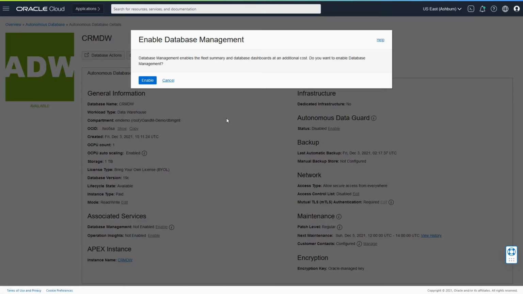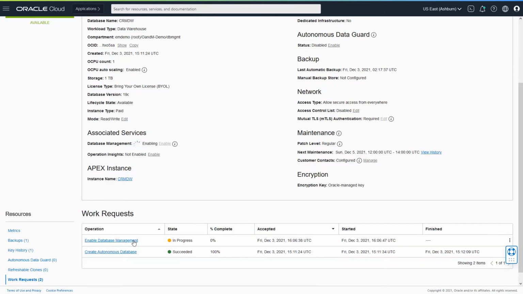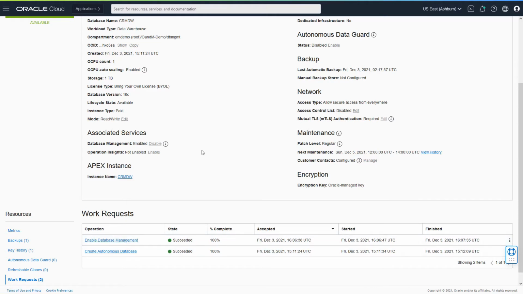So I can click on enable, and this gives us a pop-up with details about what the service is all about. You can enable fleet summary and database dashboard at an additional cost. And if you want to enable Database Management for this database, just click on enable. This launches a workflow to enable Database Management. It takes a while. We can now see that the enabling process has succeeded, and we now have Database Management in an enabled state. We could now go to the fleet management section within the Database Management service and look at our database, which is the autonomous database, along with other databases, which could be either on-prem or cloud databases.